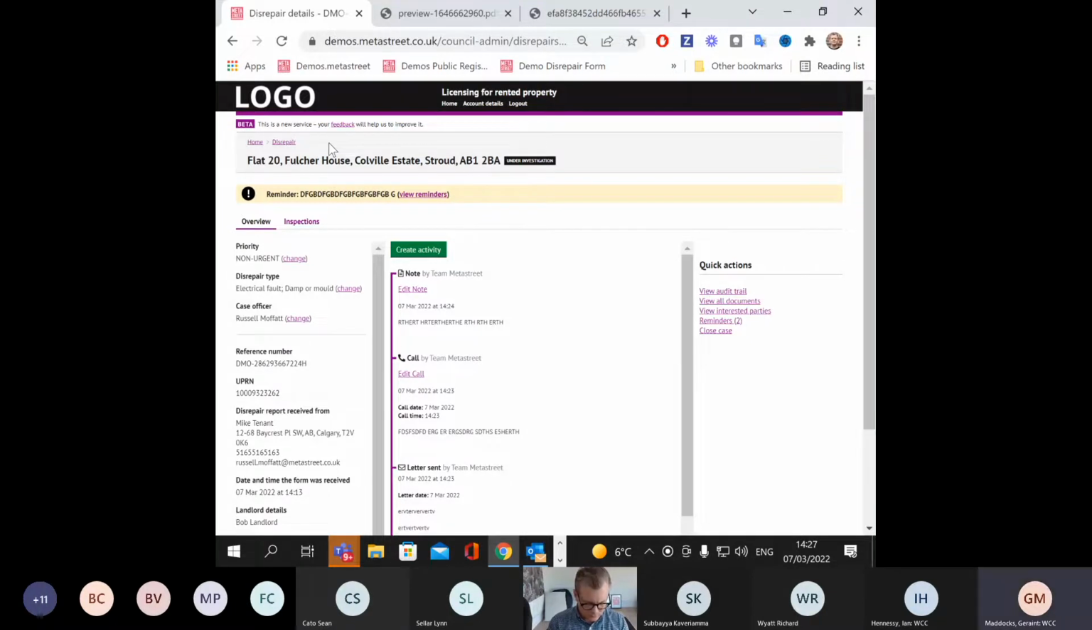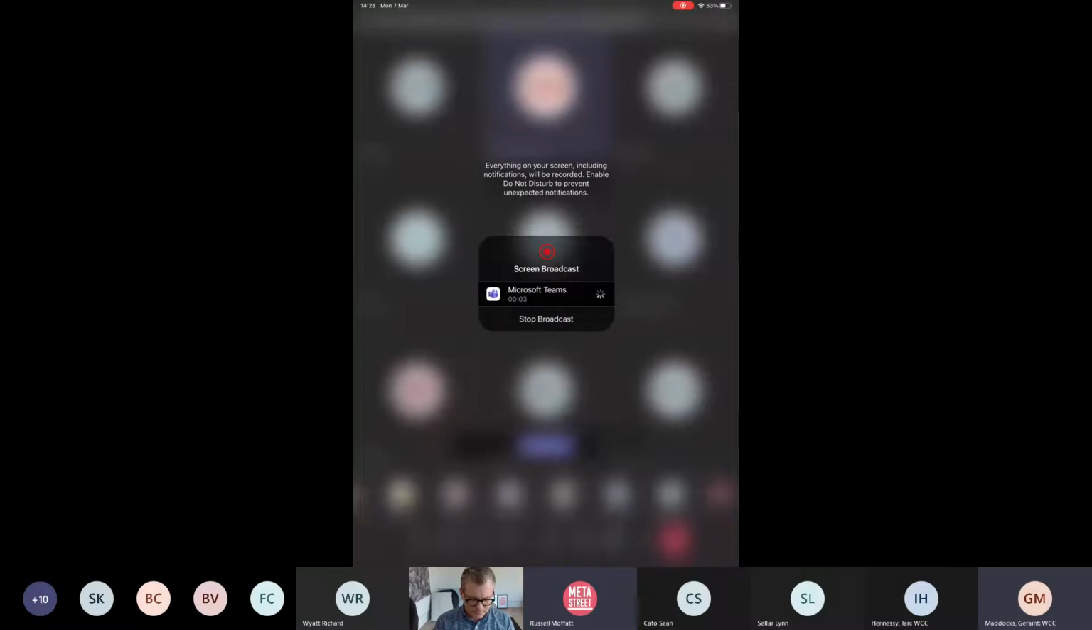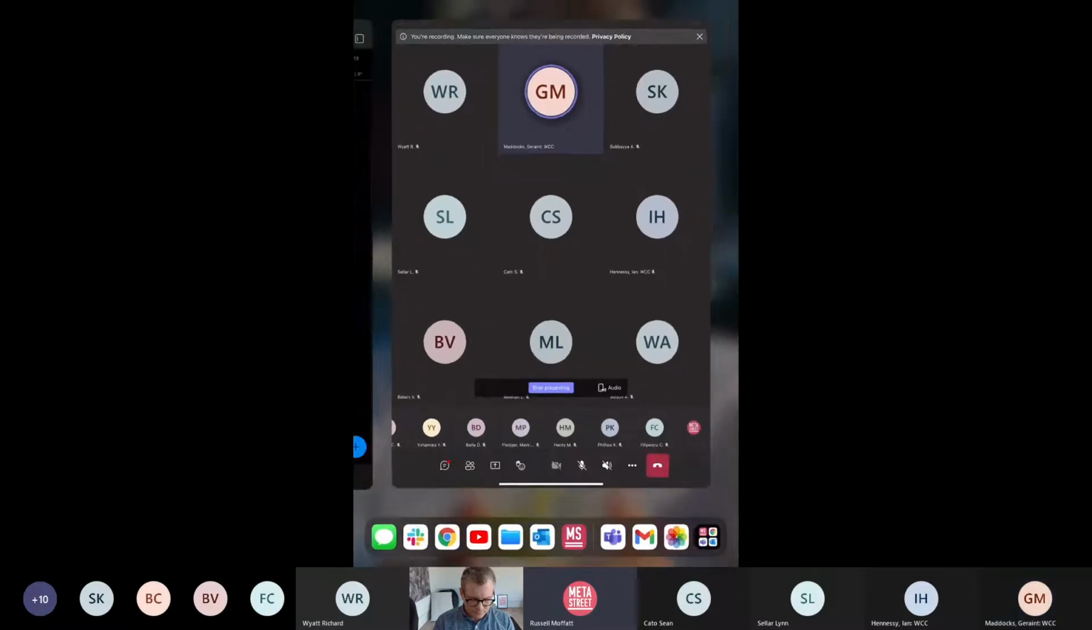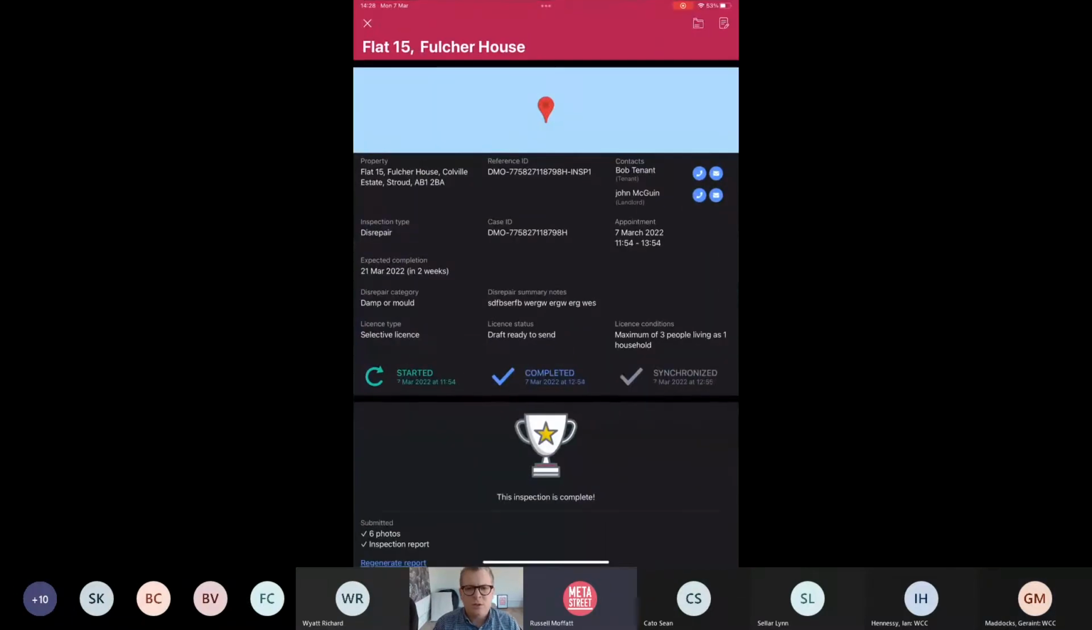A couple more questions as well. Mark is asking what the tenants can see, if they can. Is there a portal similar to the licensing where they can log on? Can they see any of the documents that we upload? Presuming not. So what can the tenants see?